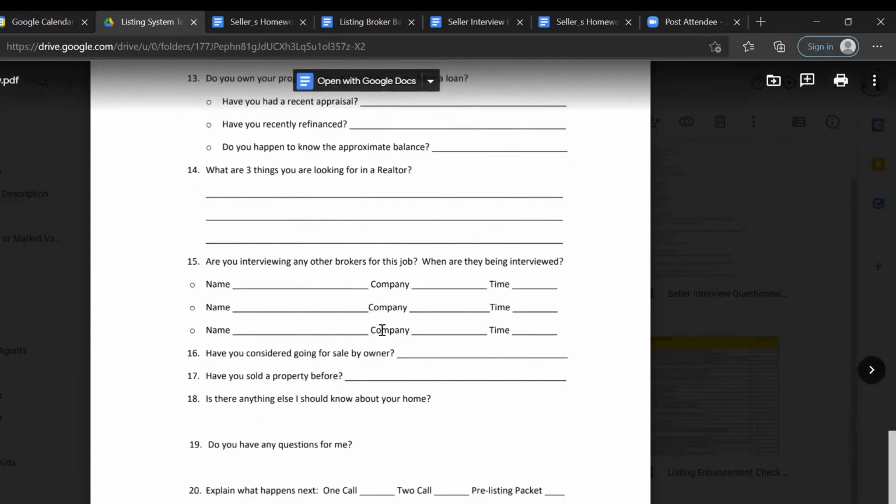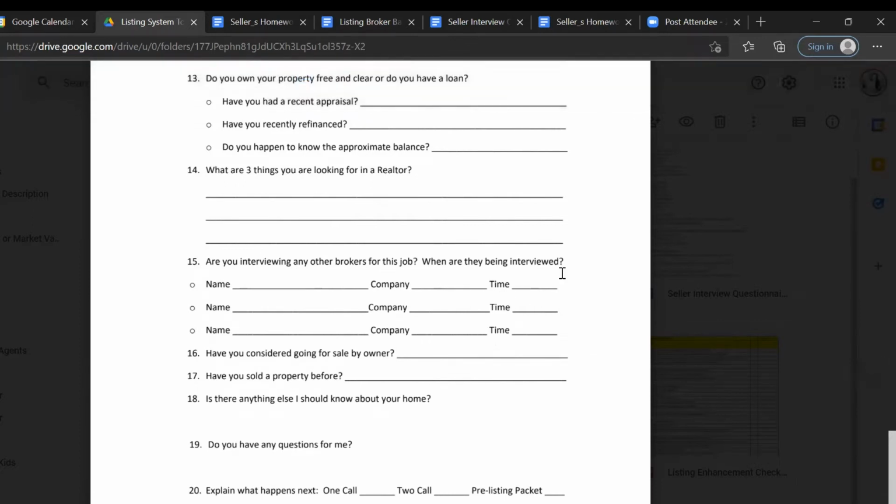That is also here in section 15. It also asks, what is the company name of the other people you're interviewing? I have asked this in the past, where I have said, hey, are you interviewing other realtors? Can I ask who they are? I have asked sometimes, but most of the time I'm not so concerned about who else they're interviewing, because I'm going in with the mindset that I'm there to list their home for sale.